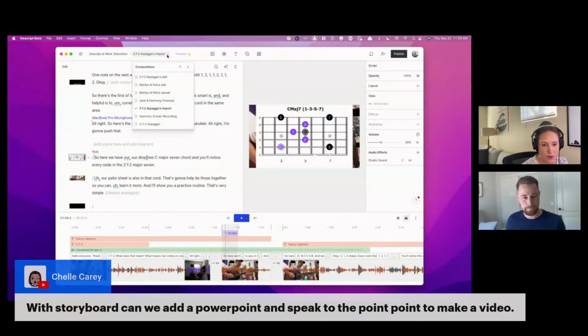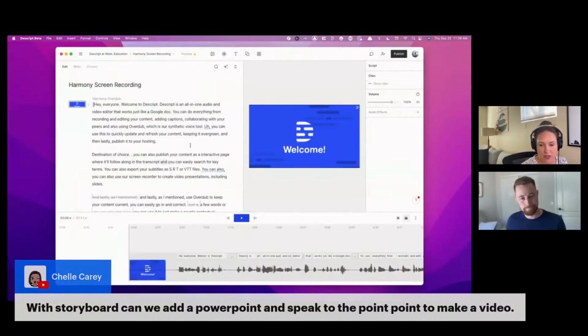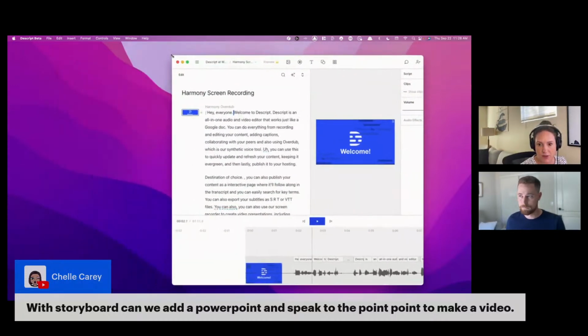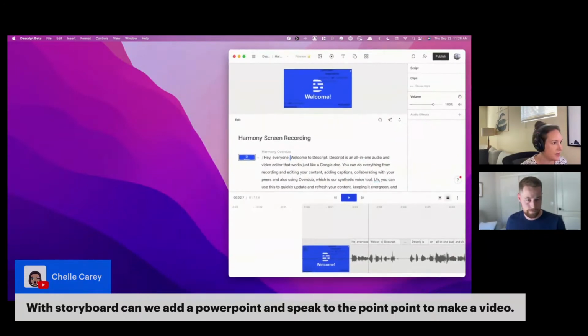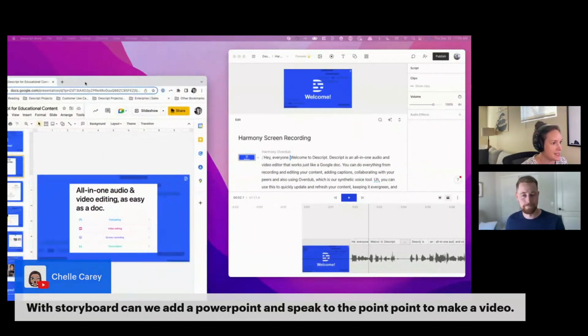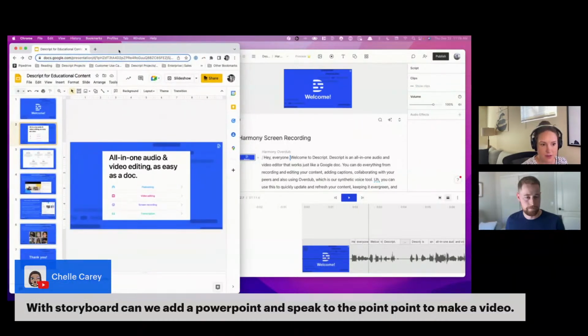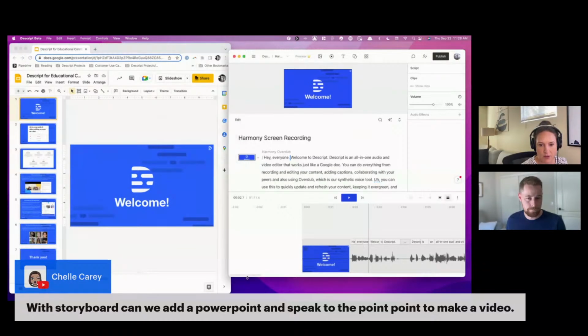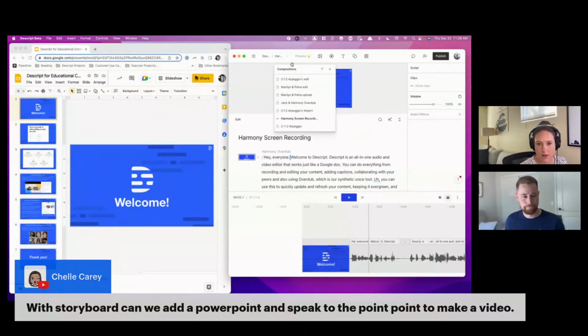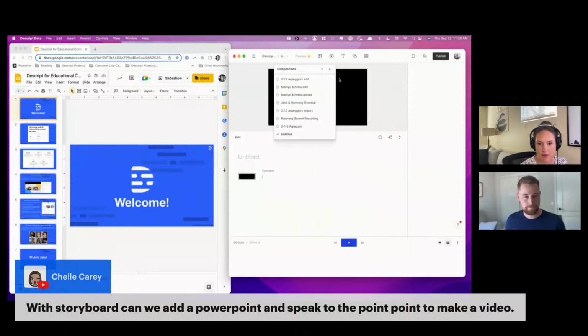But let's say you want to record your screen and you've got some slides here. This is something that I recorded just in Google Slides. So let me show you how I did this. I'm going to move Descript over here, and I'm going to move my slides here. Okay. And I'm just going to create a new composition now. This is our menu here. So this is the project we're in. We create a new composition.